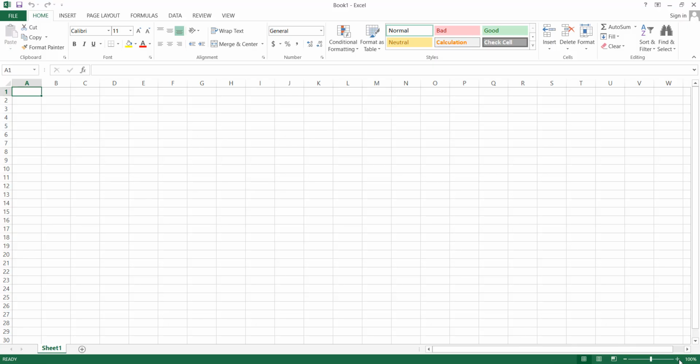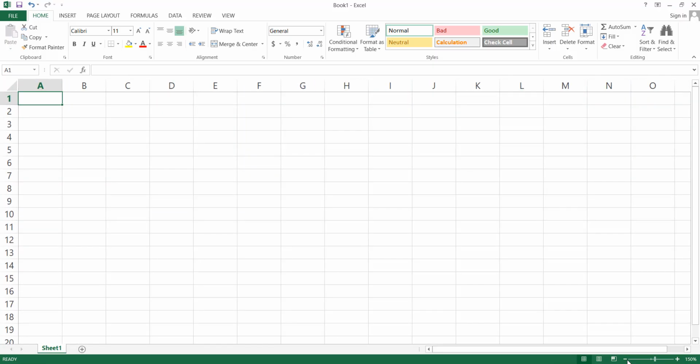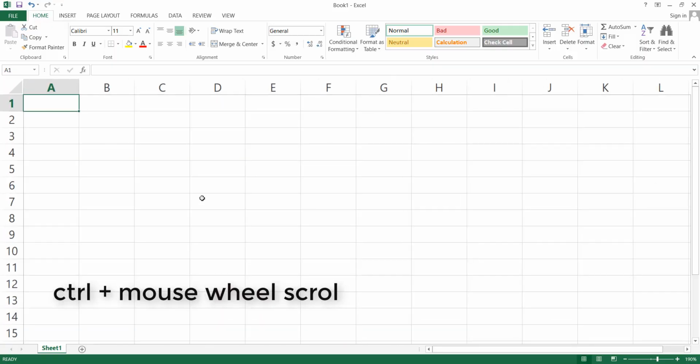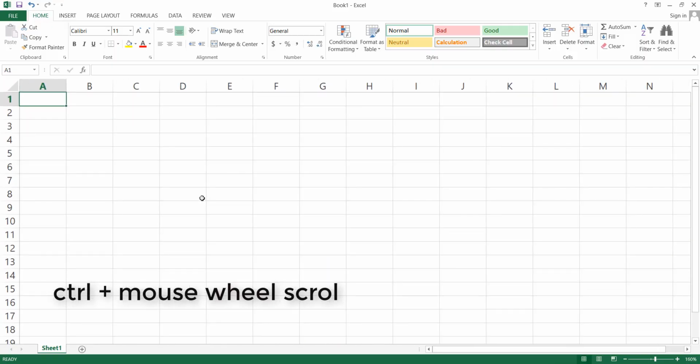To see things more clearly, we can zoom in and out of this sheet from here. By clicking here on the positive sign it will zoom in, while clicking on the negative sign it will zoom out. We can also zoom in and zoom out by pressing the Ctrl key plus scrolling the mouse wheel up and down. Results will be the same.